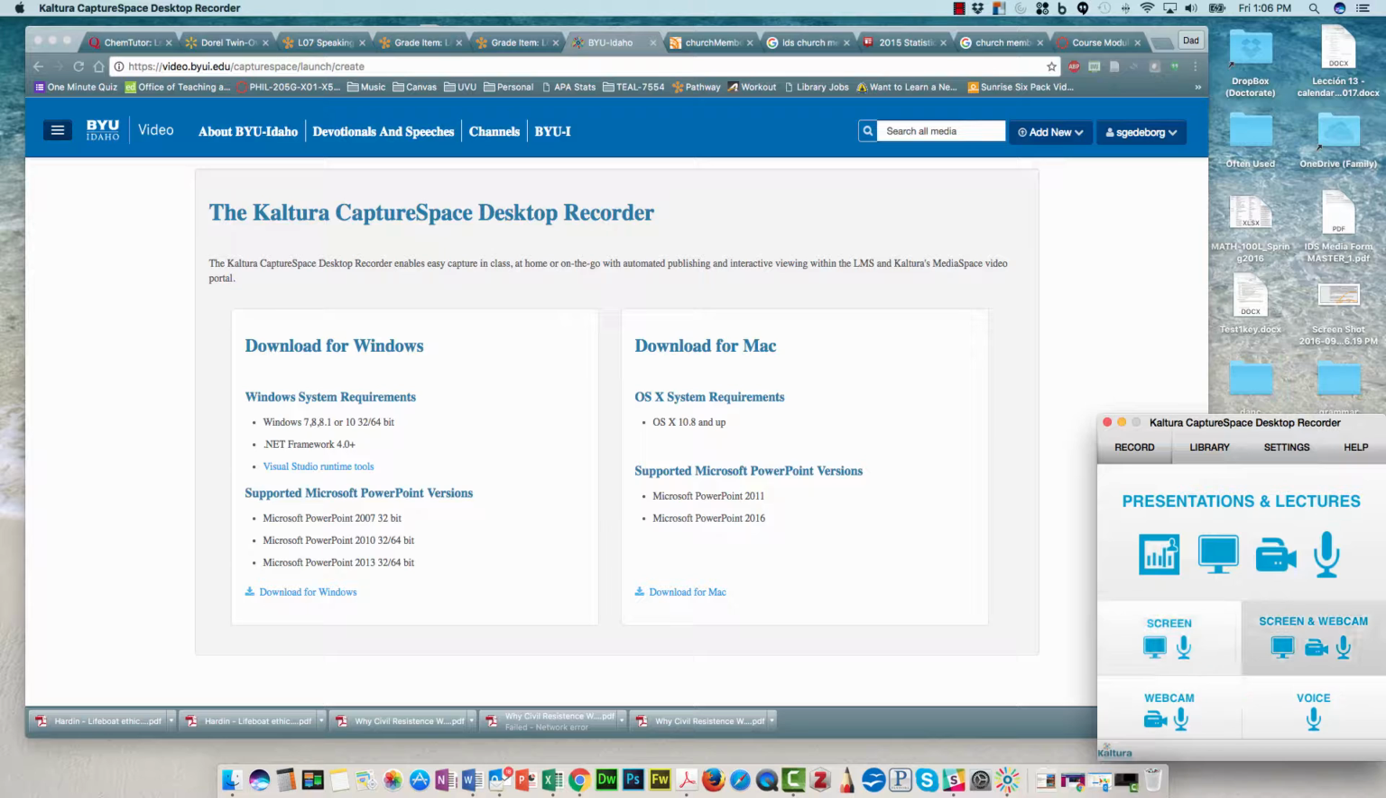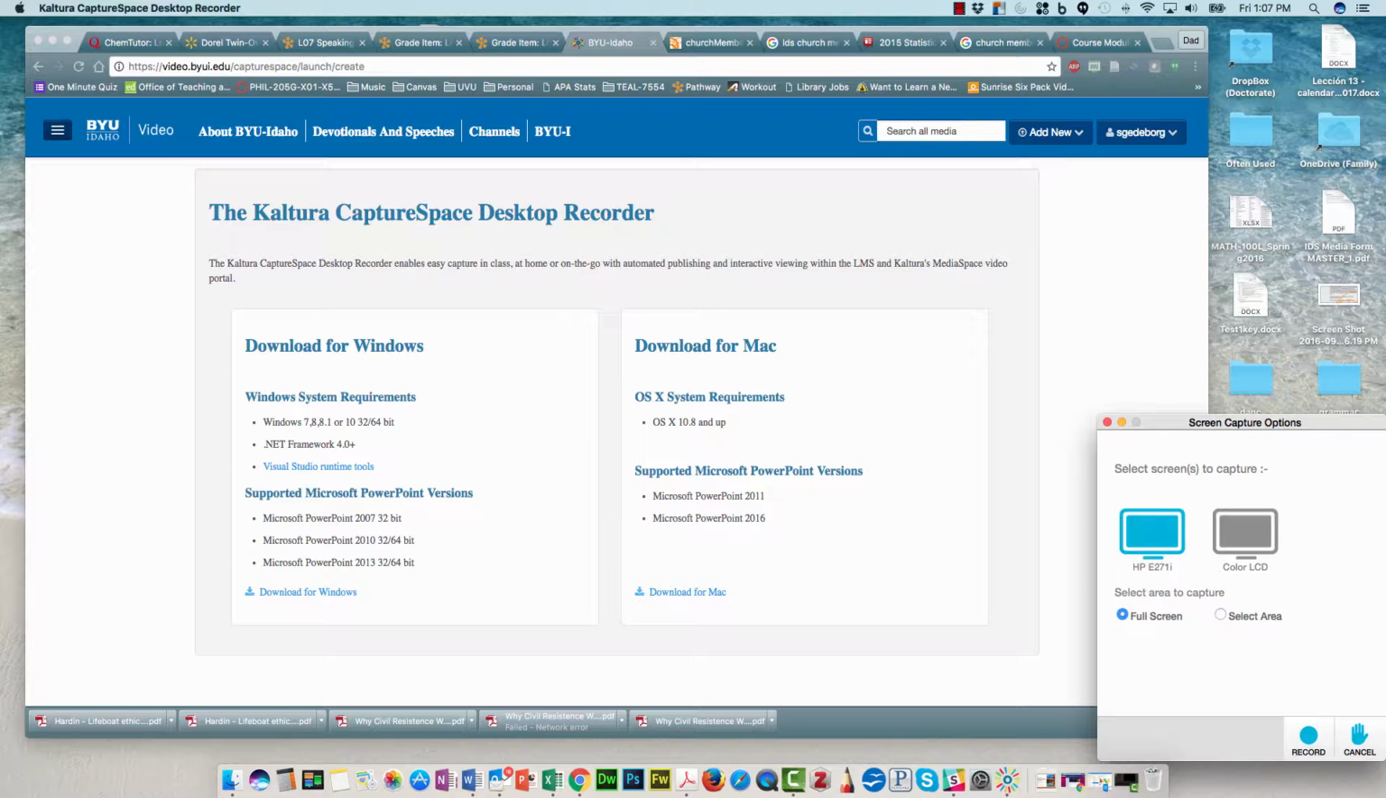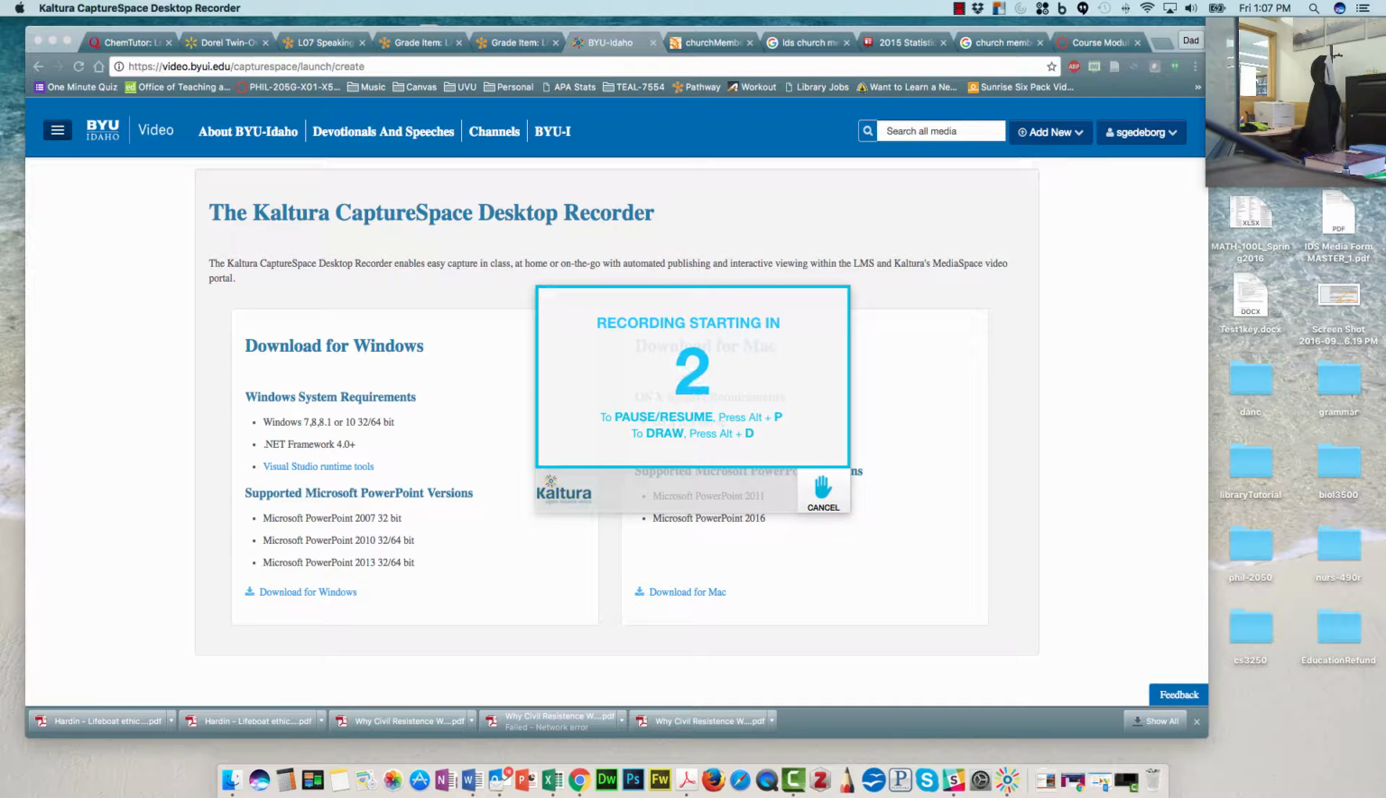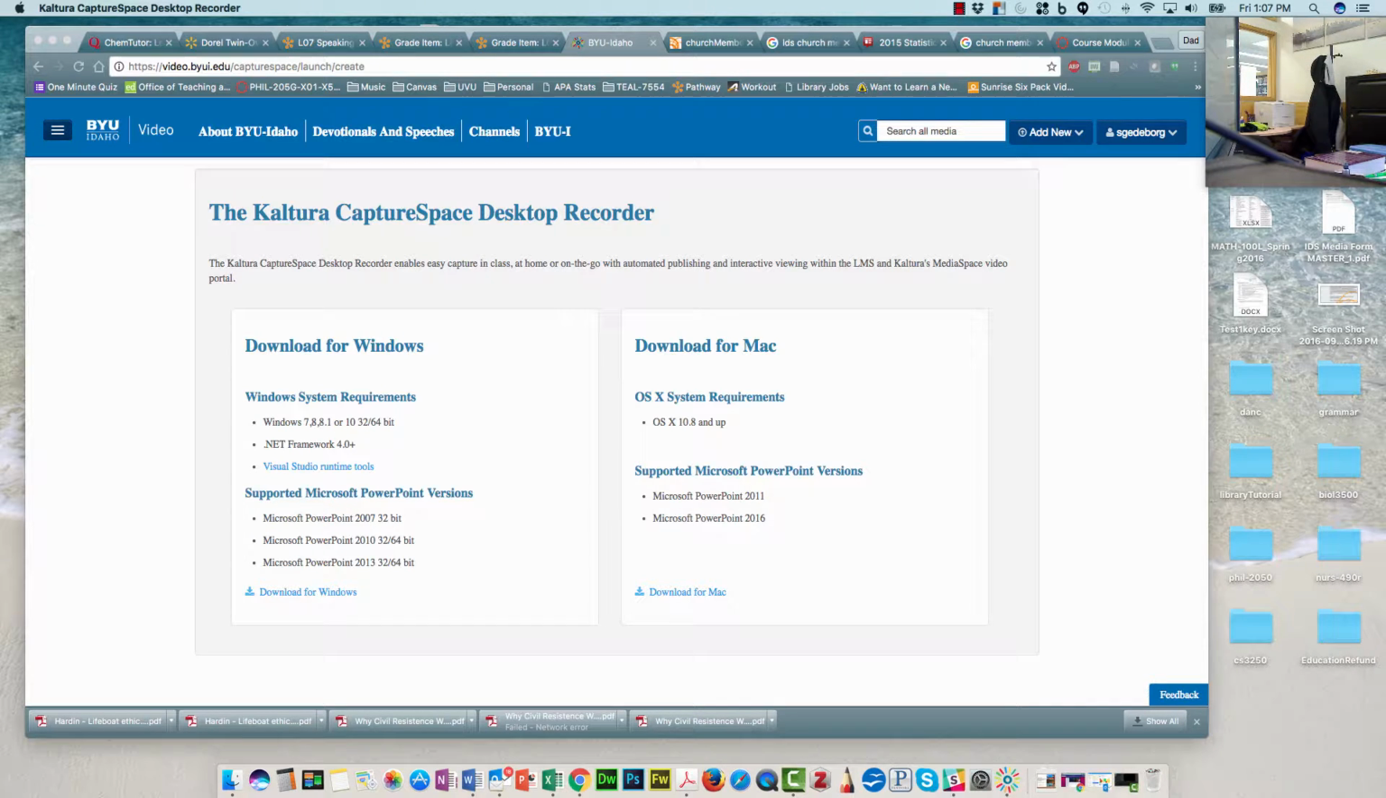So I'm going to start with a screen with a webcam and audio. So I click on that. Now I need to choose my screen. This is if you have dual monitors. If you don't, then you could just select either one. I'm just going to do full screen of that one. There we go. We'll record. There's the camera.